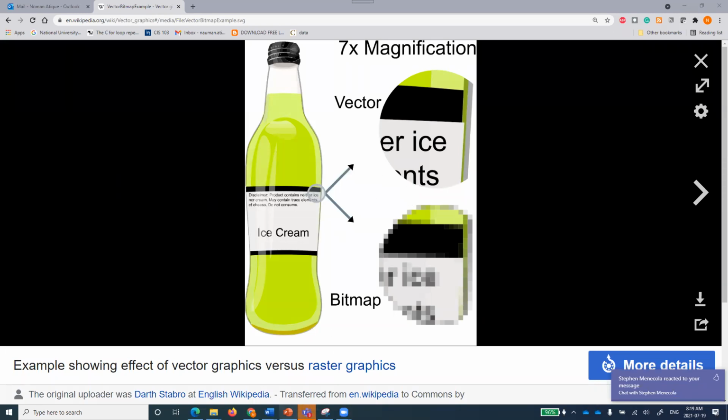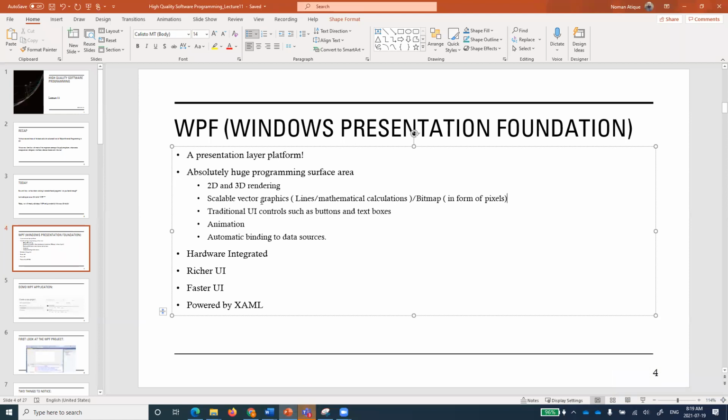So I hope now you understand the concept that these are the two types of graphics: vector graphics and bitmap graphics. Bitmap graphics, which are in the form of pixels, distort, like they are destroyed when you start zooming into them. But the vector graphics, scalable vector graphics, are never destroyed. Rather, sometimes you just get lost in the color when you zoom in. You will be lost in a color at some point, but overall they are never destroyed.